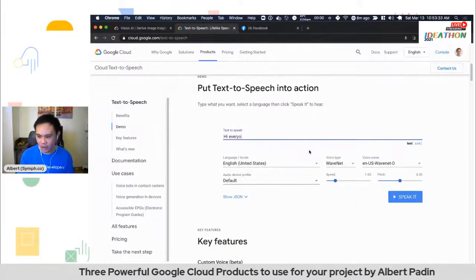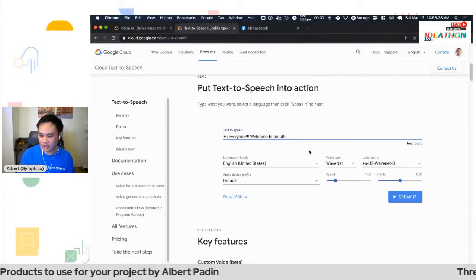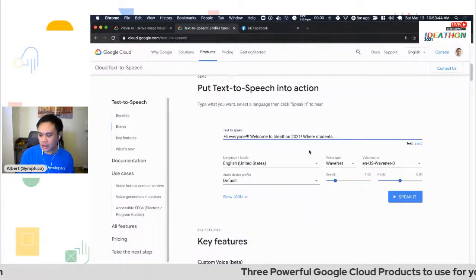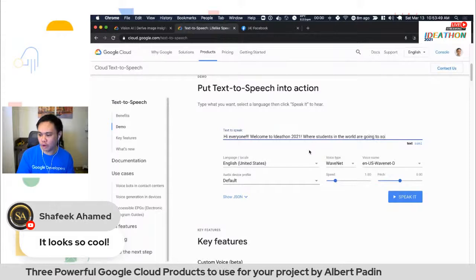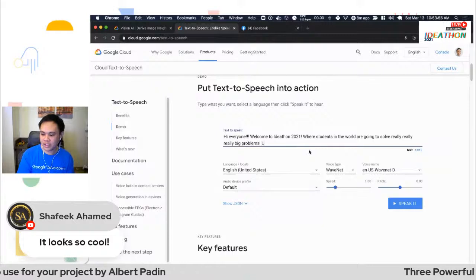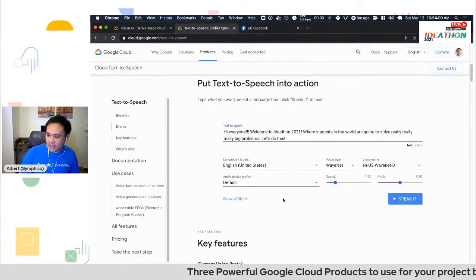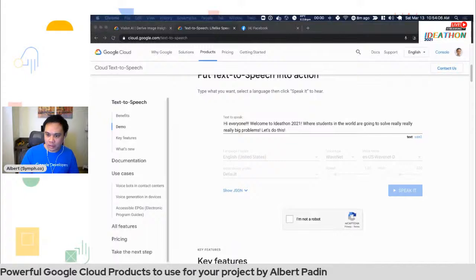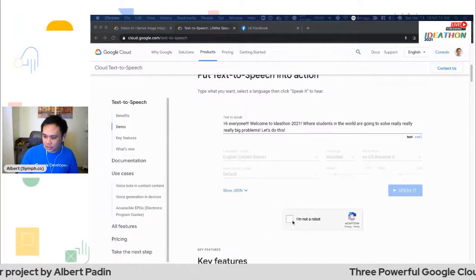So let's go. Hi, everyone. Welcome. Let's give it a hard word. Welcome to Ideathon 2021, where students in, well, I'm going to say Singapore, where in the world are going to solve really, really, really big problems. Let's do this. All right. So let's do that, and then let's speak it. So I don't know if you can hear it, but let's see. I hope you can hear it. I'm turning on this. Let's go.